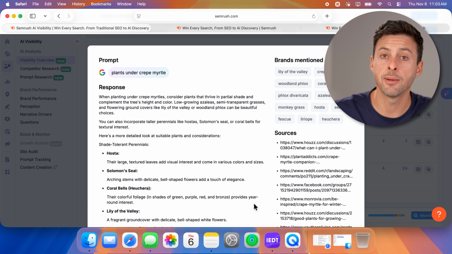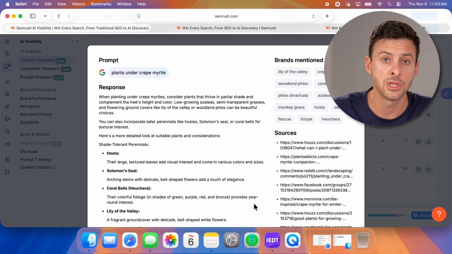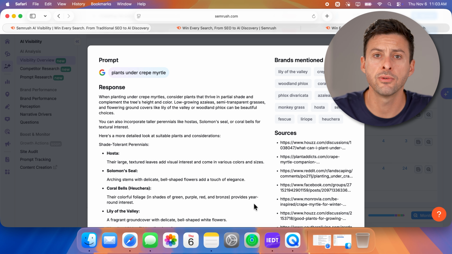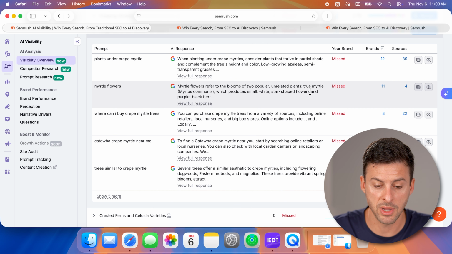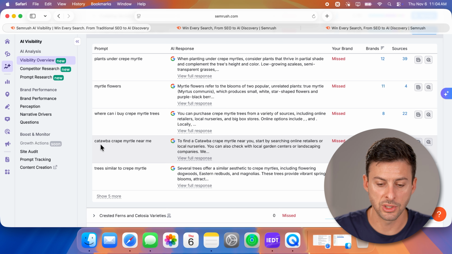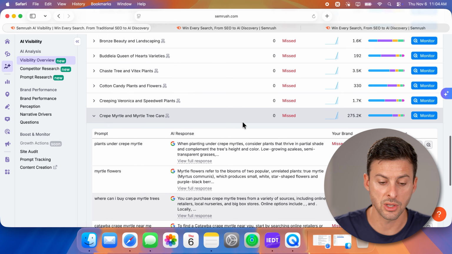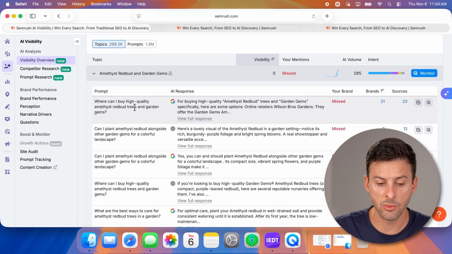So these are great opportunities to expand your search, either within Google searches, but also Google AI overviews, for ChatGPT, for Gemini, all of those different things. Basically, these are topics that would do great if you expanded on more information. You can see myrtle flowers here. Where can I buy crepe myrtles? You can see trees similar to crepe myrtles, but you can also go to these other ones as well. Amethyst redbud and gardens. You can see where can I buy high quality amethyst redbud trees and garden gems, etc.